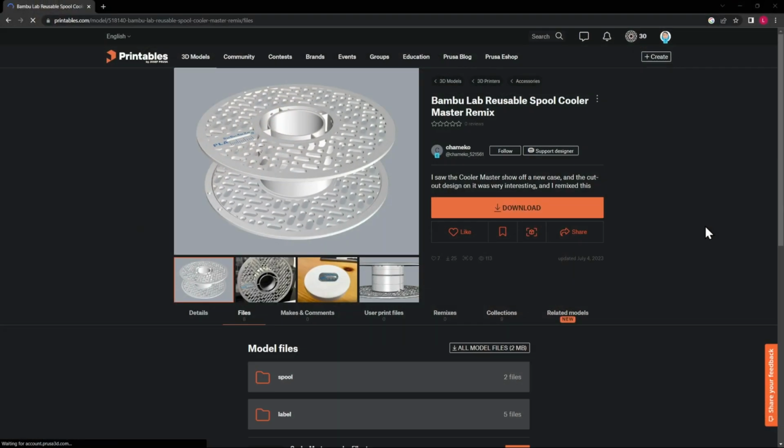All right, now that we're done with the drying cover, I found this cool spool holder here on Printables. There's a bunch of them out here, but I thought this one was kind of cool, and you can print out labels and everything for it as well. So this is the one that we'll print out, and it's just under these spool files here.